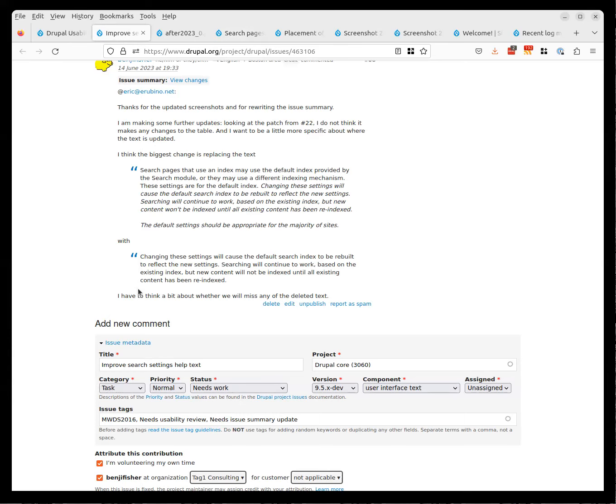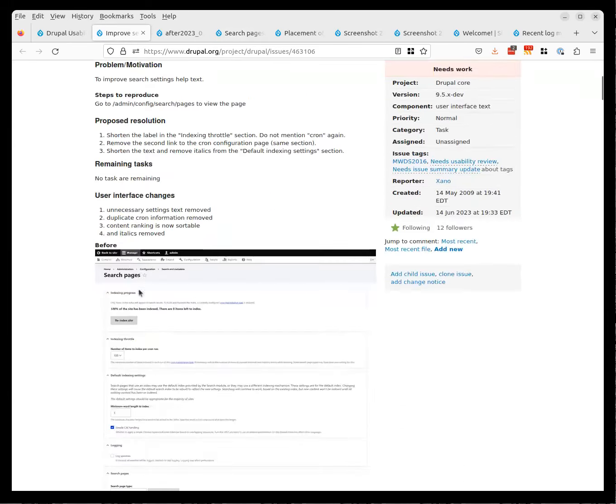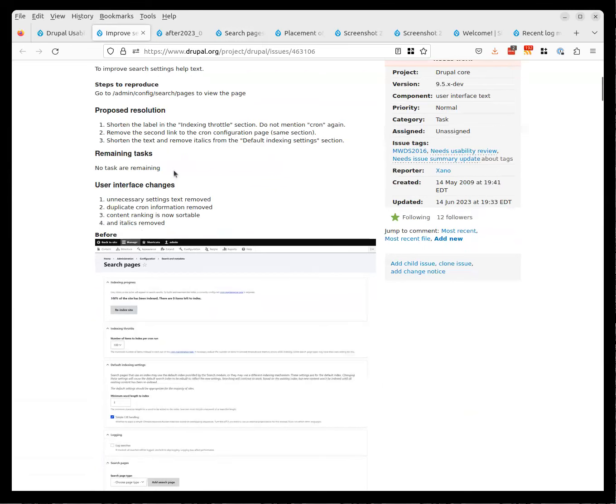We have a few more minutes, so let's go back to the top and the proposed resolution. Shorten the label in the indexing throttle section and do not mention cron again. So I guess probably I'm responsible for that. This current 3 points in the proposed resolution, and maybe I should have made that 2 separate points.